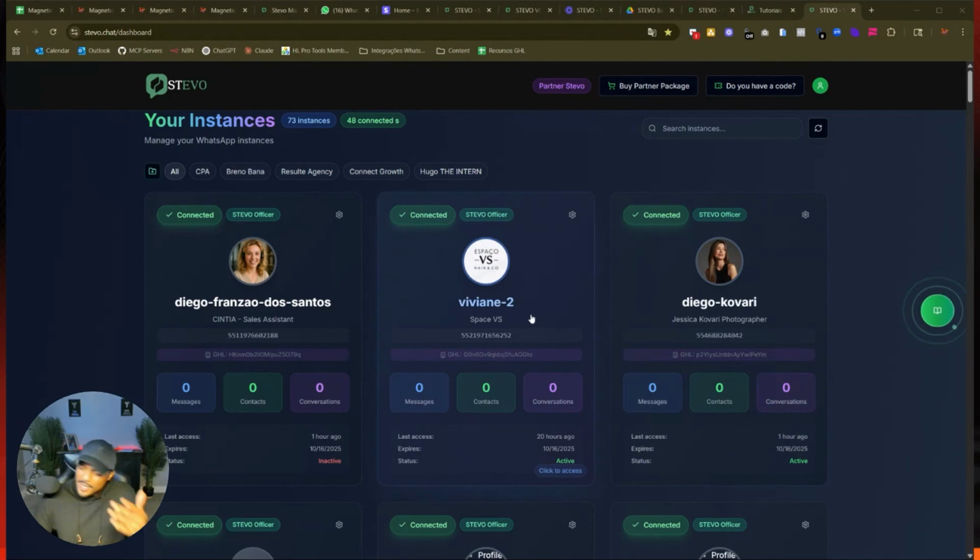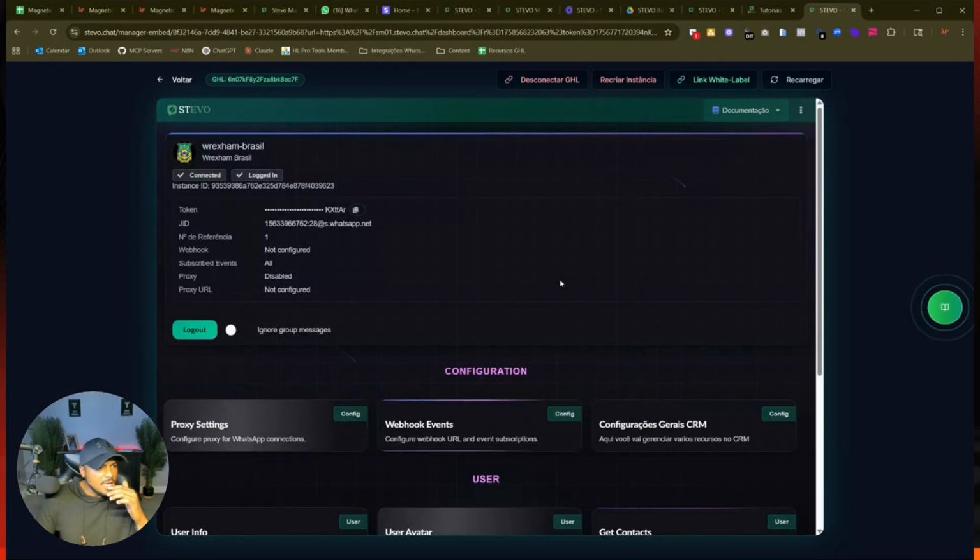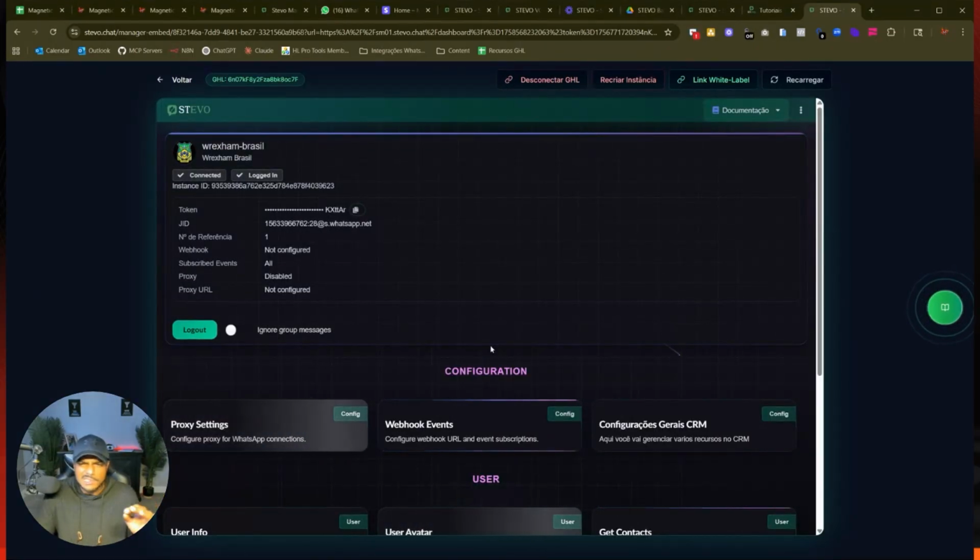What's up, everyone? I'm gonna introduce you today a new WhatsApp integration called STEVO, and this tool is very nice. They have their own API. I'm gonna start by showing you some of the features that we have here. They have some of the menus in Portuguese, but they will translate the whole thing later.